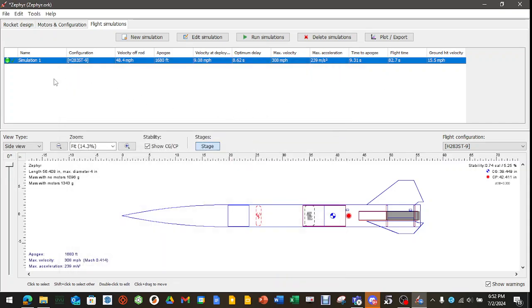But this program has been used thousands and thousands of times for high-powered rockets, even ones that go to 300,000 feet, the edge of space. So if it's good enough for the edge of space, it's good enough for us.